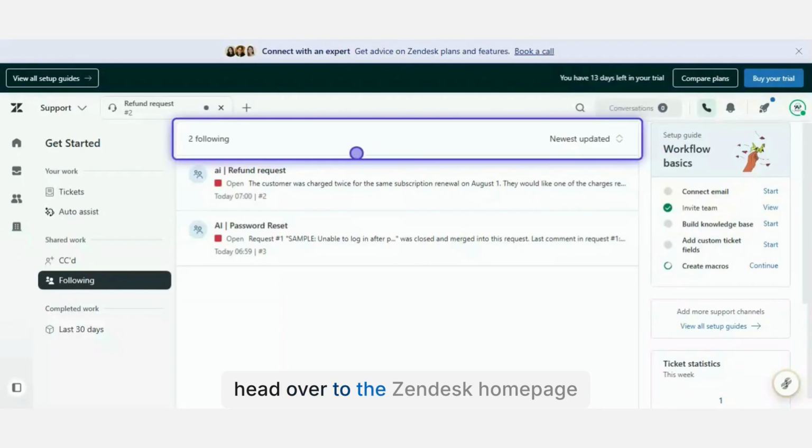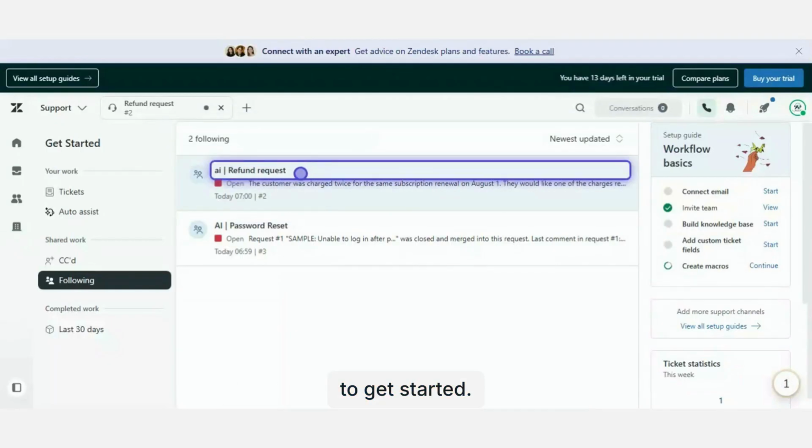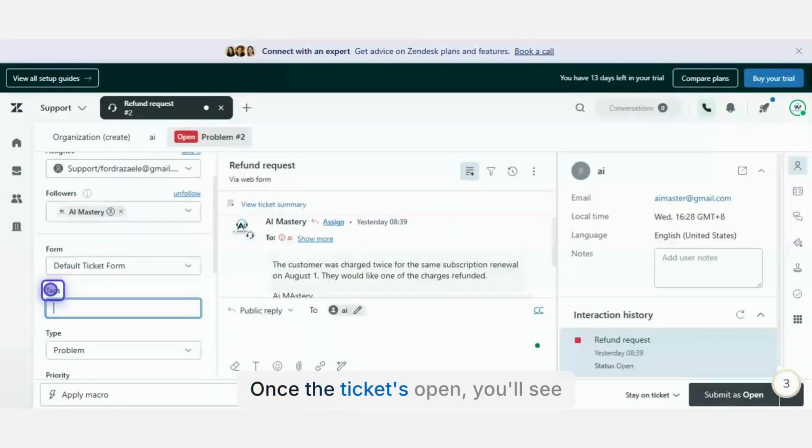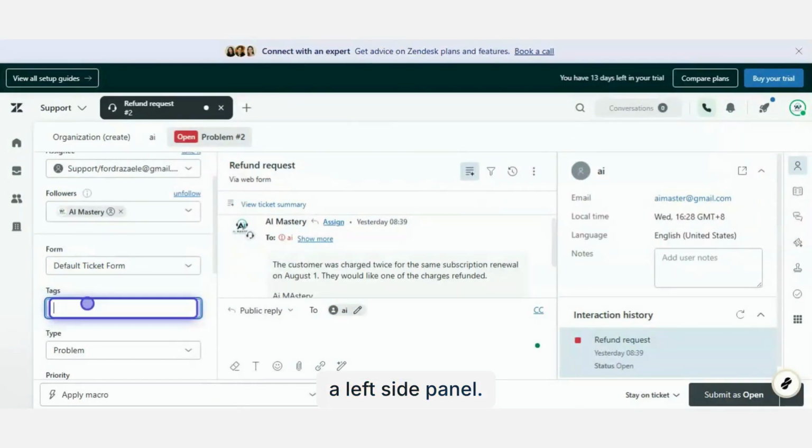First, head over to the Zendesk homepage to get started. Then, open up a ticket so you can work with tags. Once the ticket's open, you'll see a left side panel. Go ahead and locate the Tags section there.